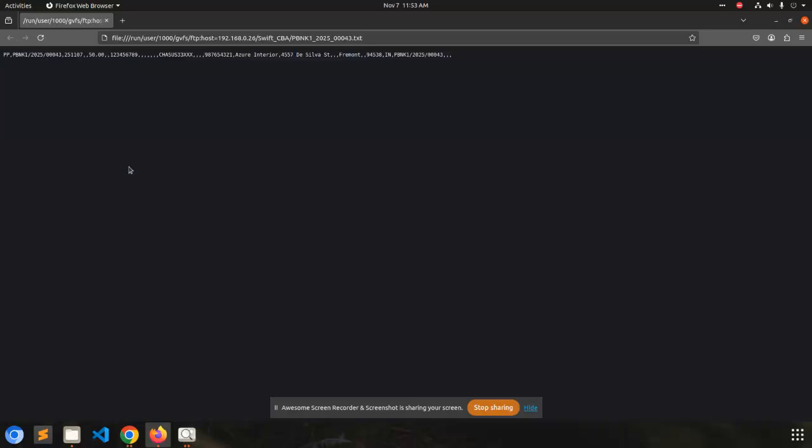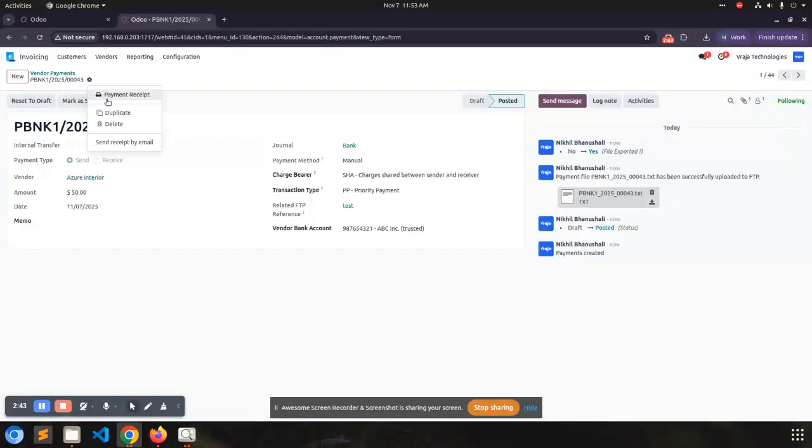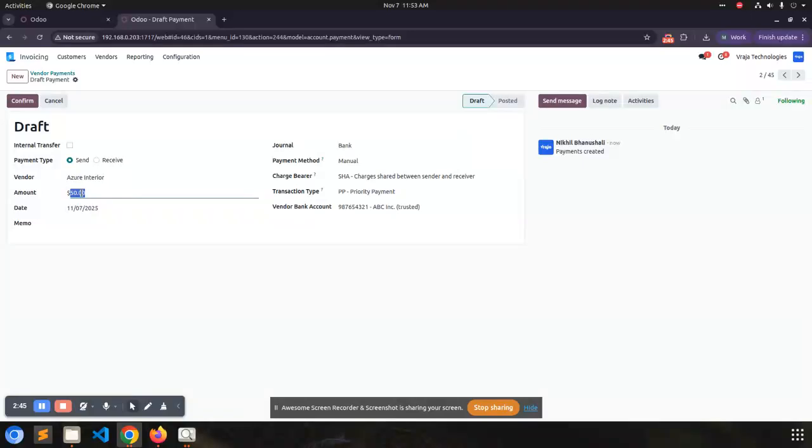We will see how the batch payments are exported. For that, we will create multiple payments. So I'll duplicate directly from here to show you. We will mention the different amounts. We'll change the transaction types as well.